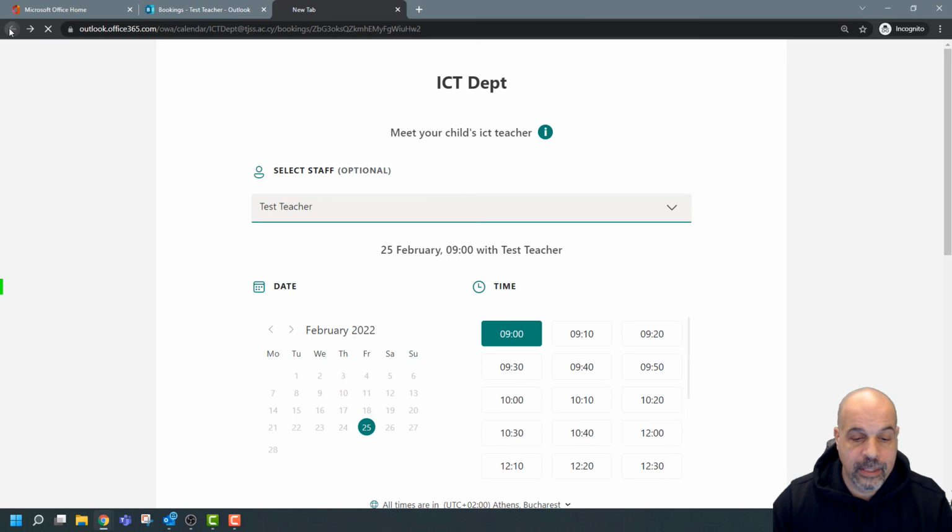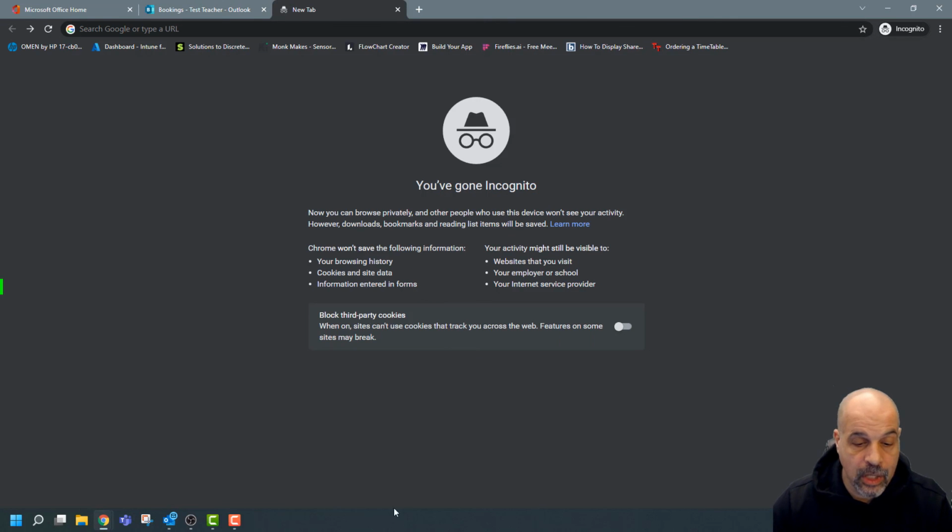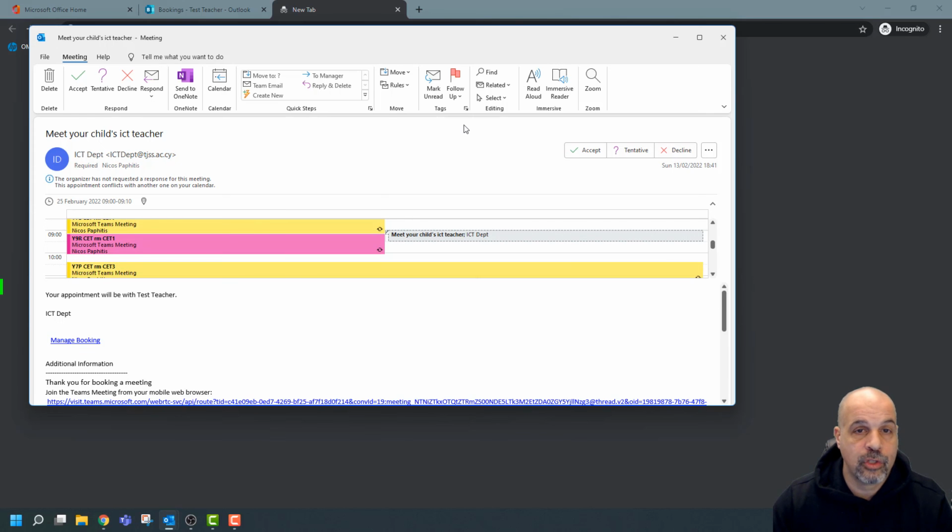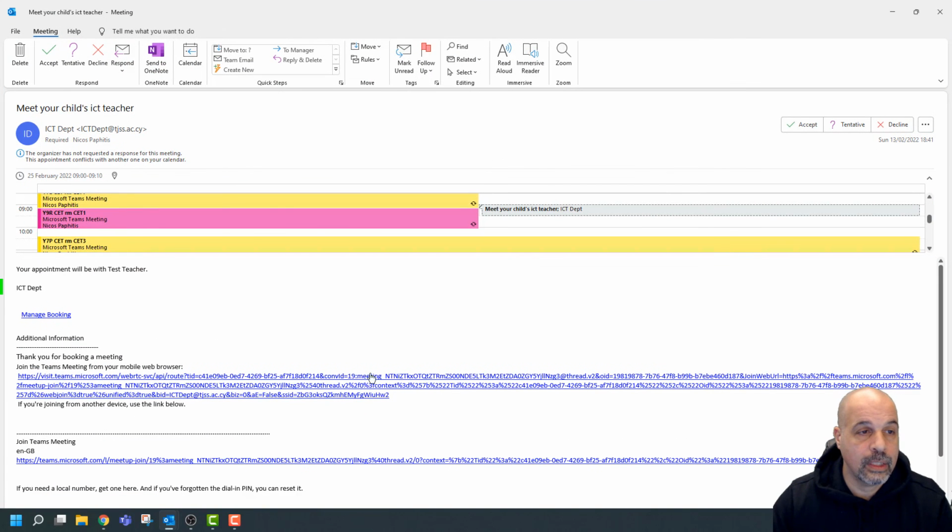So if I just go back to that, now as a parent, I have received 2 emails, because I said I was going to receive 2 emails when we had the settings. I'll show you where those settings are. This is the first email which I've got. It says your appointment will be with Test Teacher, ICT department, and I've got everything in here, and it's actually scheduled my meeting here. You can see that there.